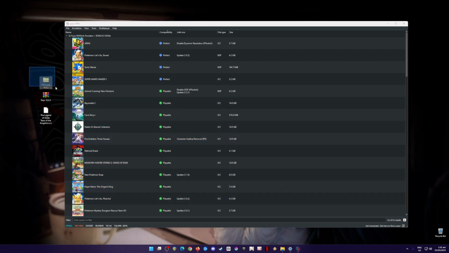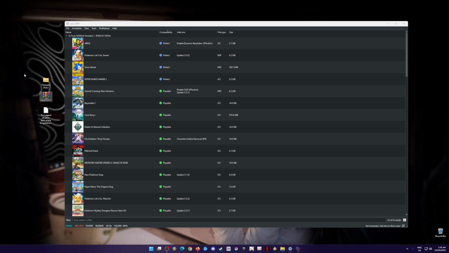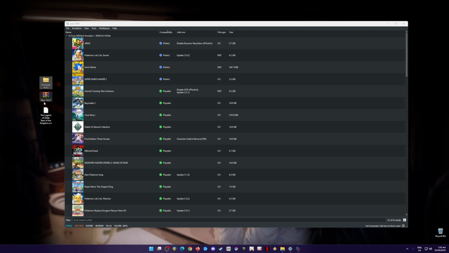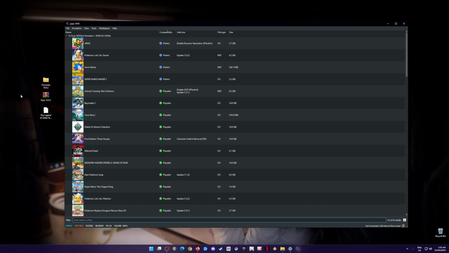Those files are the Nintendo Switch firmware and the Nintendo Switch keys. Both should be in version 16.0.2, and also the Legend of Zelda Tears of the Kingdom in XCI file format so that Yuzu will be able to detect that game. All of those files should be installed in Yuzu Emulator so that we can play Switch games.